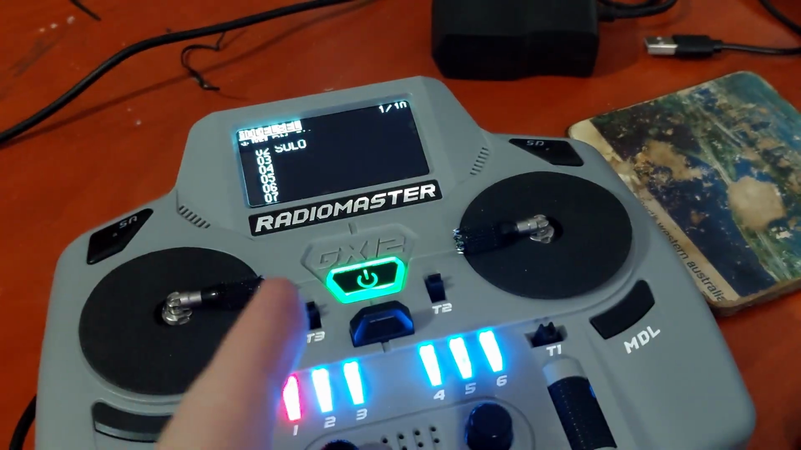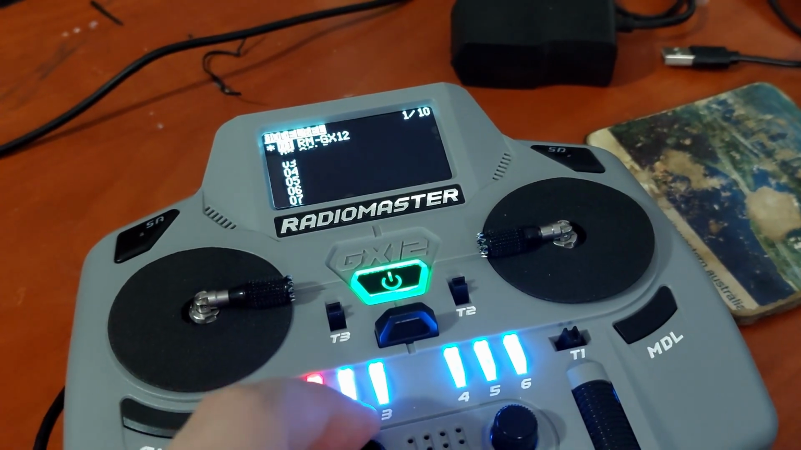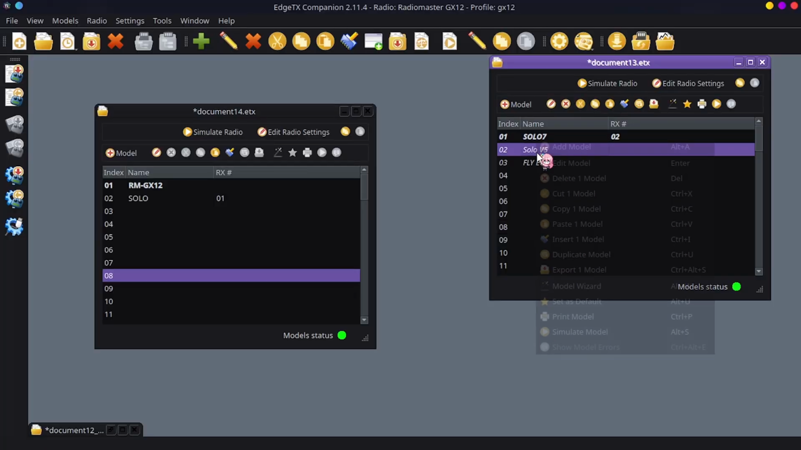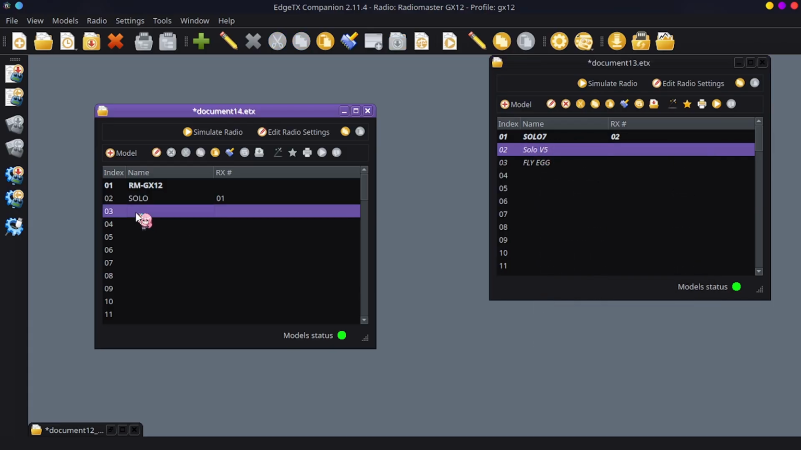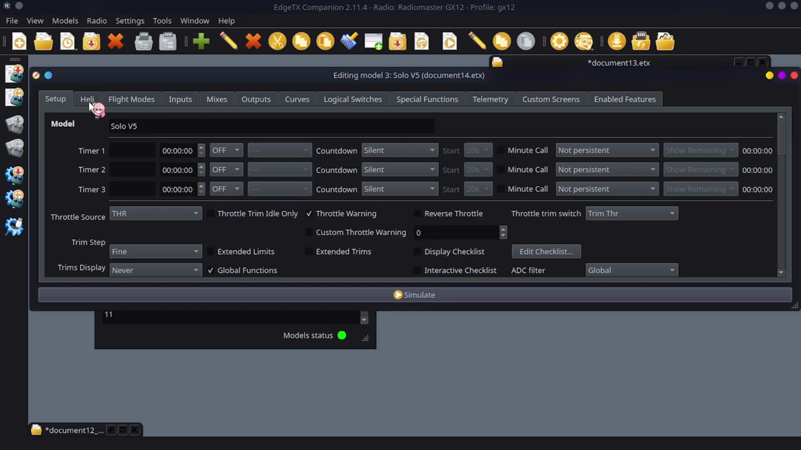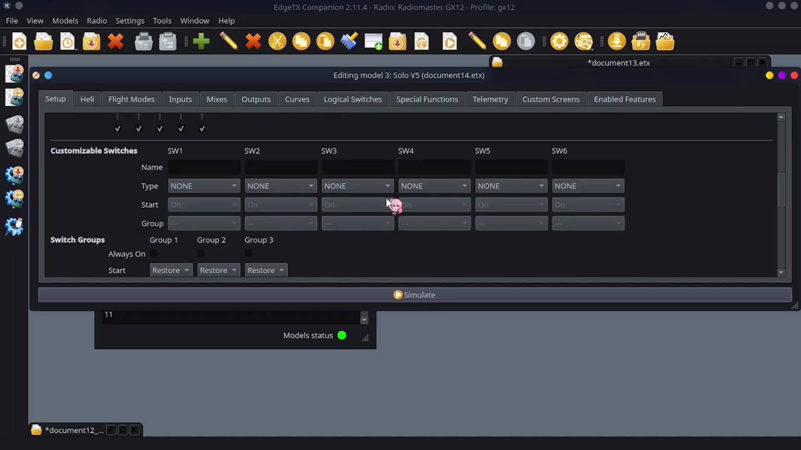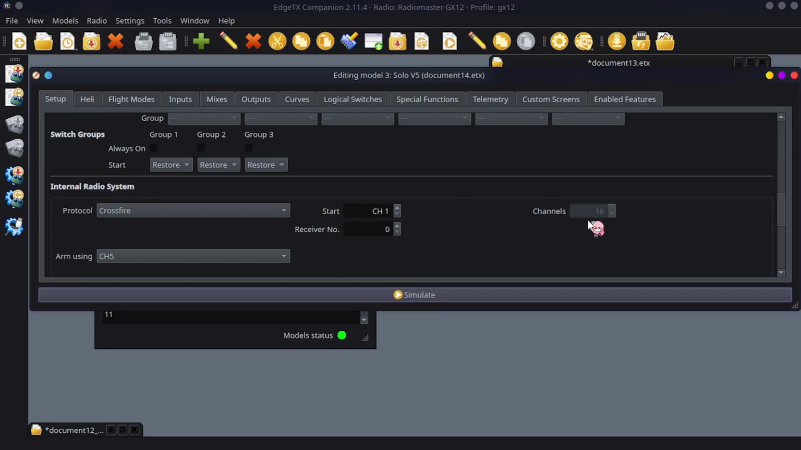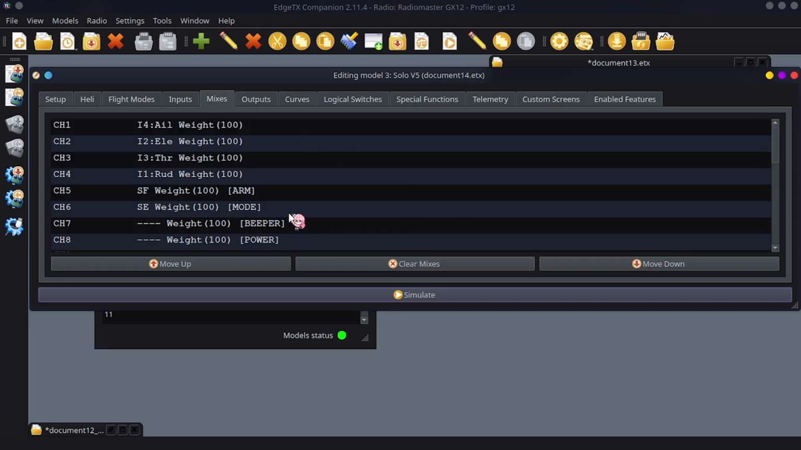But I'll quickly do another one. I'll do my tiny whoop, and I'll show you how that works. Actually, no, I'll do Solo 5. Solo 5 will work. Let's copy over this one as well. Copy one model, paste model. This one's going to have some similar changes. First things first, in setup, we want to change our internal to Crossfire. Receiver number 0, arming is using channel 5. Start on channel 1. Cool. Now we'll go back up to mixes. This is the exact same setup as my other one.